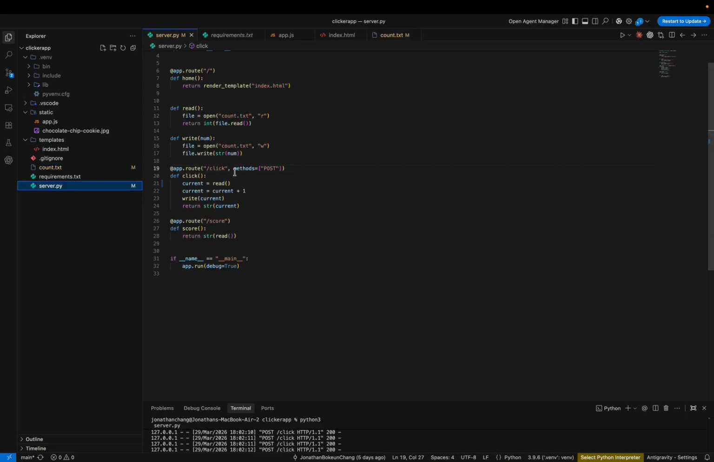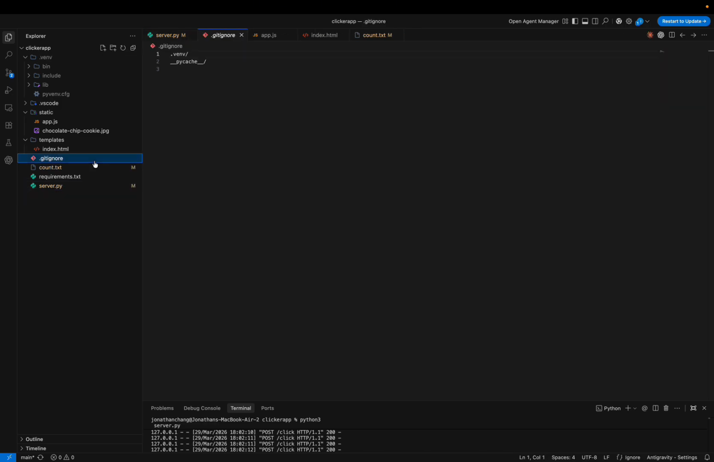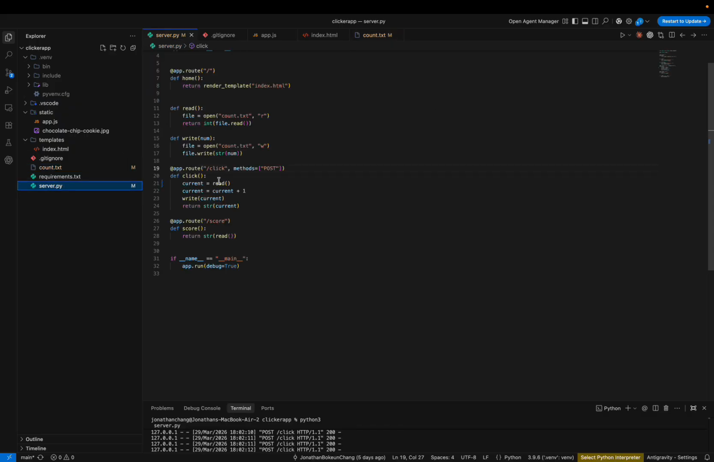In our click decorator, it's a post function, which means it updates and changes values that are shown in the front end. What the click function does is it assigns a variable current to the current read value of count.txt. In this case, it's 35. So current will be equal to 35. We increment that by 1 because we're clicking it, so we want to increase the cookies every time you click it. So now current is 36. And then we write this new value of current, which is 36, into this count.txt file. So now this value will be 36 after you call click. And then you just return a string of the current value, which is 36.